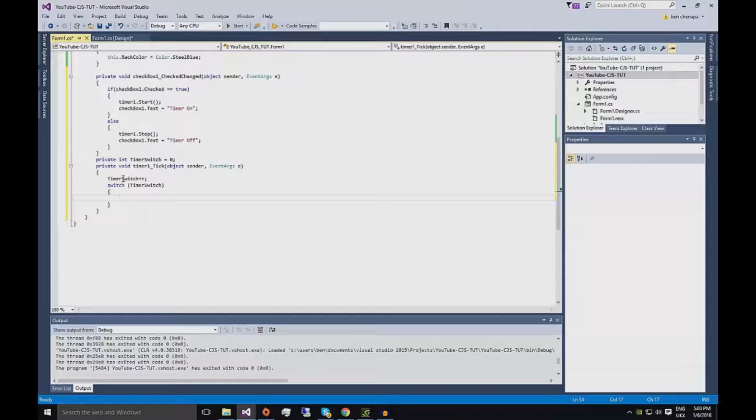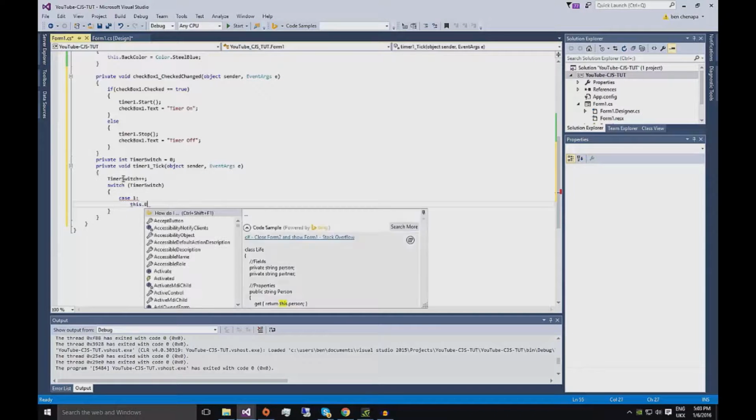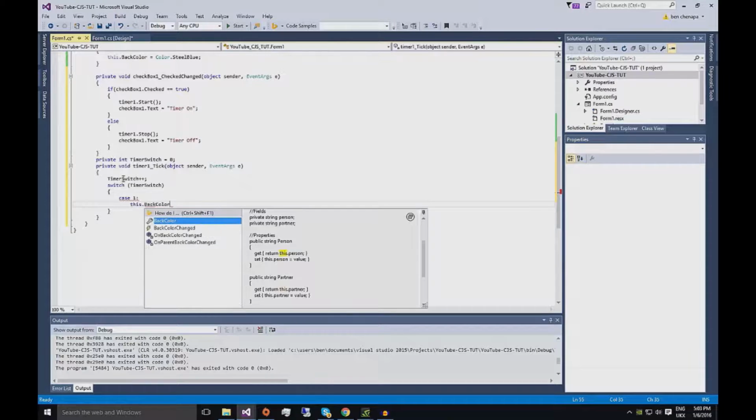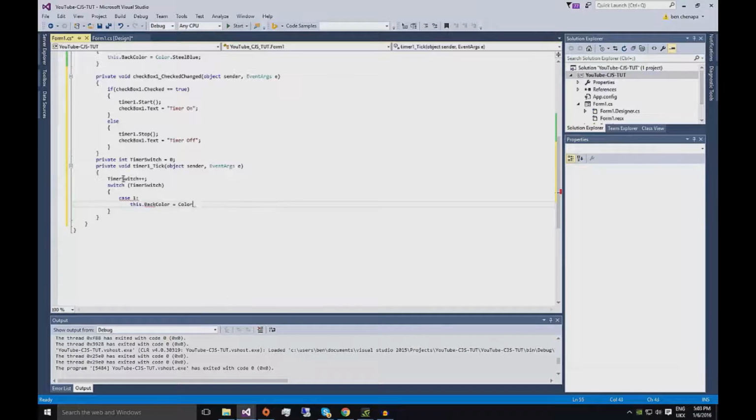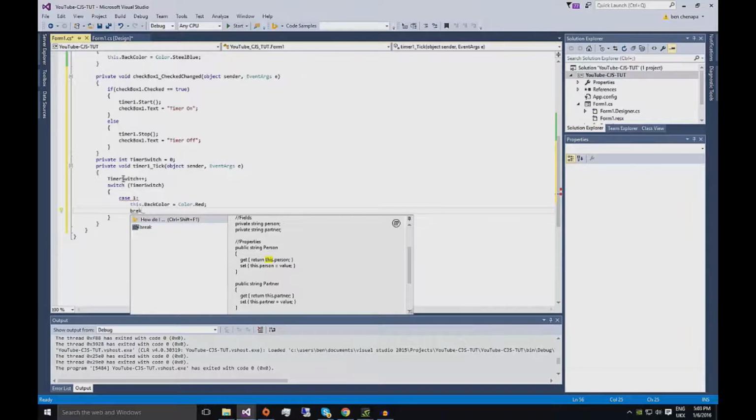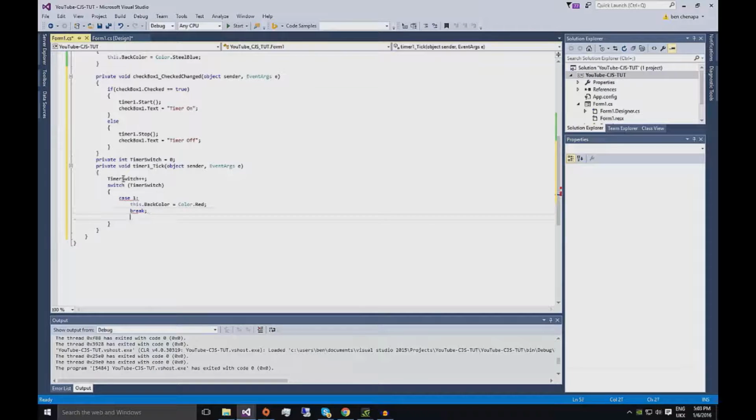So yeah, we're going to go on to making our cases now. So we're going to type case. This is going to be case 1, and we make our smiley face. But what we're going to do in our first case is set the background to a color. So this.BackColor equals Color.Red. We haven't used red yet. And we're going to break that, if I could spell it right.